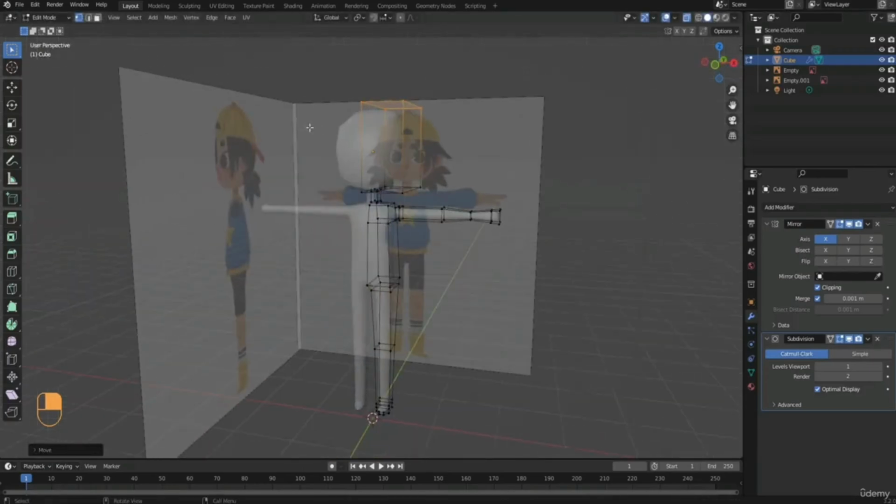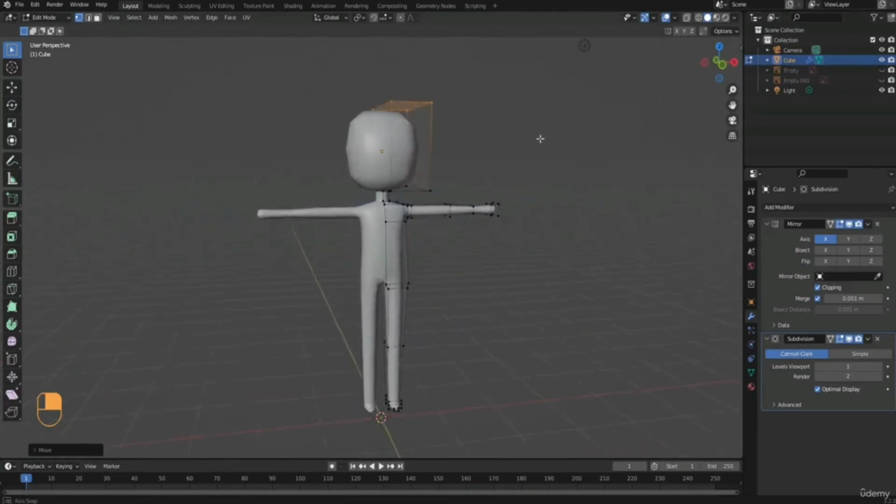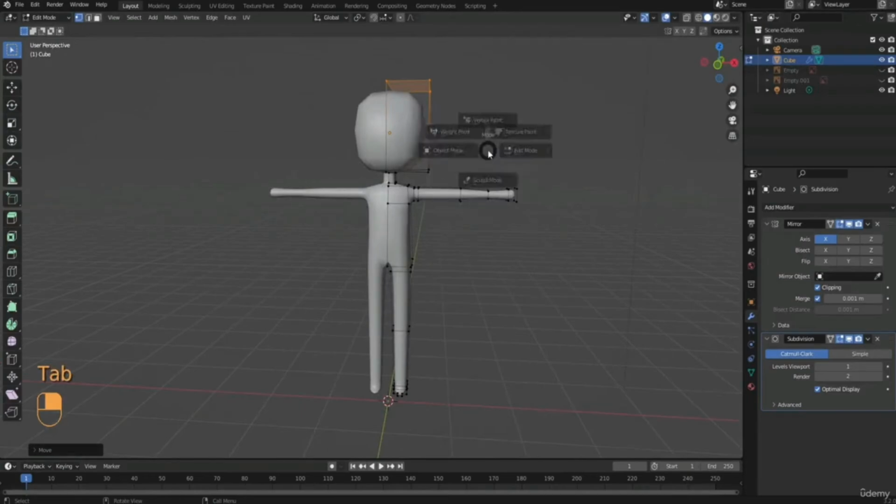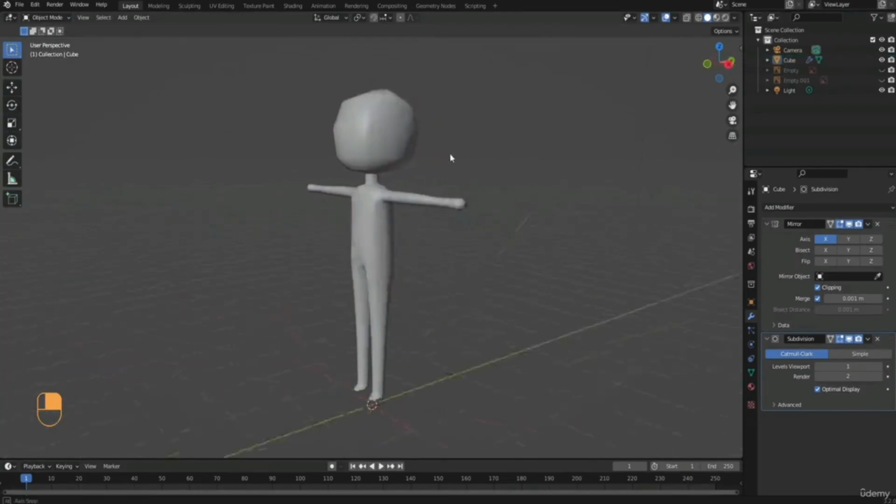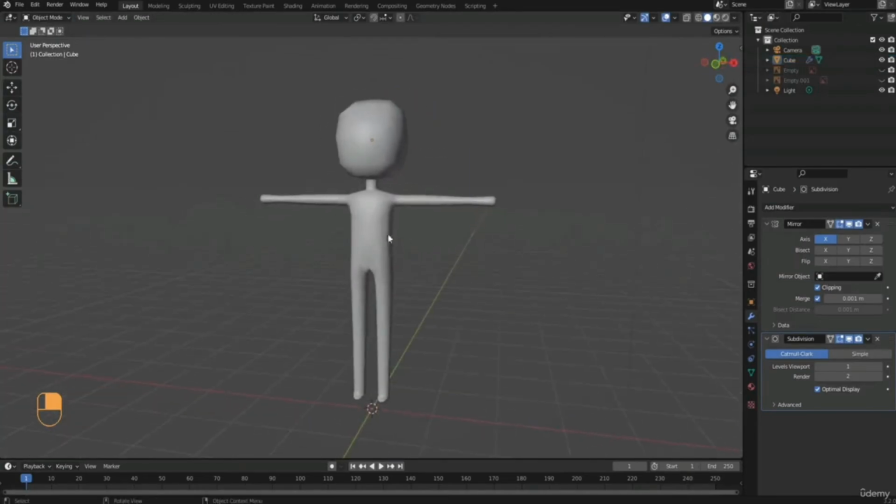Let me just turn off X-ray and the references so you can see what we've done. That looks really nice now. Let's apply the modifier. Press Tab and go into Object Mode. Next to the modifier, from this little tick mark, choose Apply. Now your mesh is smoothed.